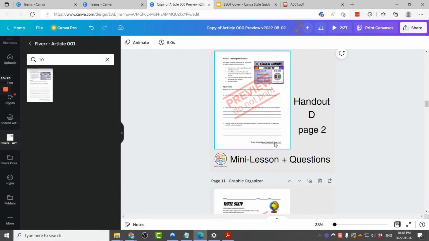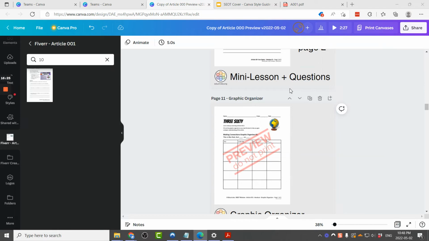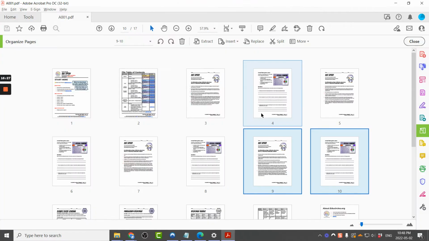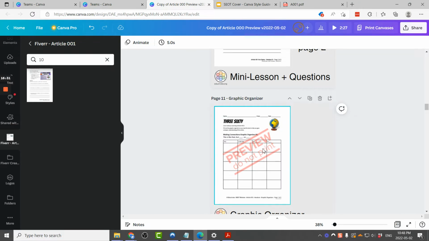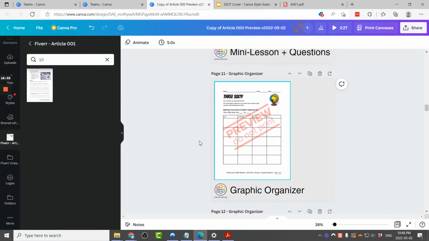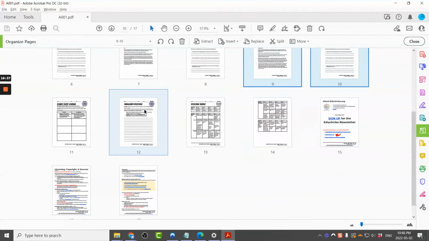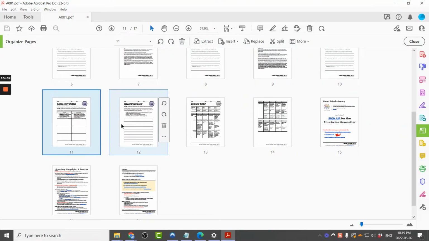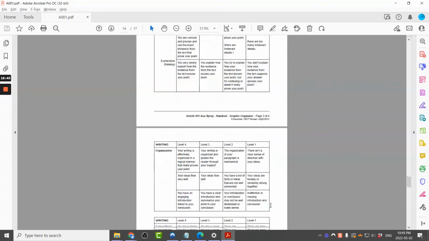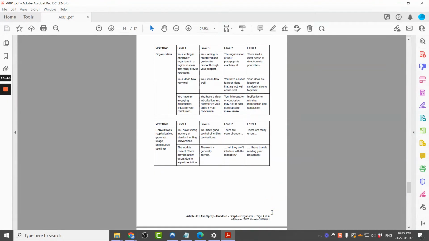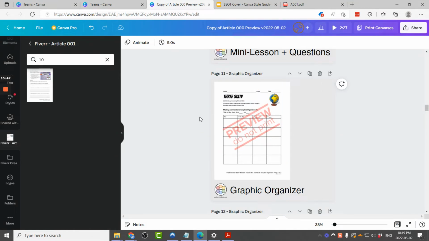All right, so page 2. Now I'm on the graphic organizer. And if I go back to the PDF, all right, so here's the PDF. The graphic organizer starts. So in this case, graphic organizer, graphic organizer page 3, graphic organizer page 4. So there are 4 pages of graphic organizers. Let's just see this whole thing together.